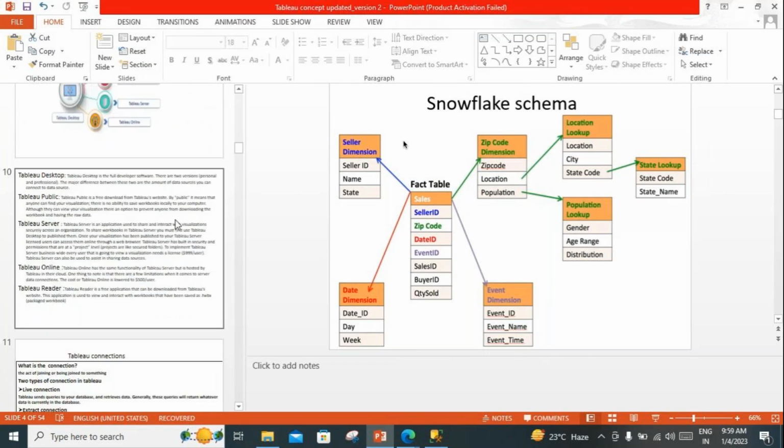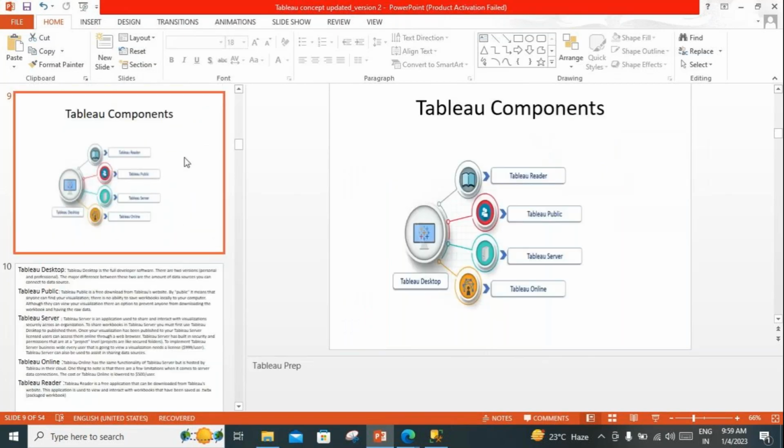Next, what are the six components of Tableau? Tableau Desktop, Tableau Reader, Tableau Public, Tableau Server, Tableau Online, Tableau Prep. Let's see the definition of each one. Tableau Desktop is a developer component where we build visualizations. As a Tableau developer, we build the visualization using Tableau Desktop.